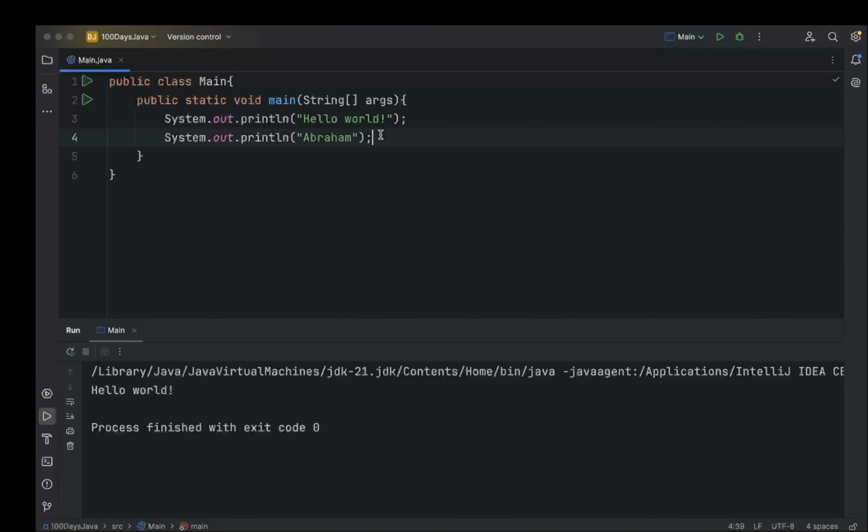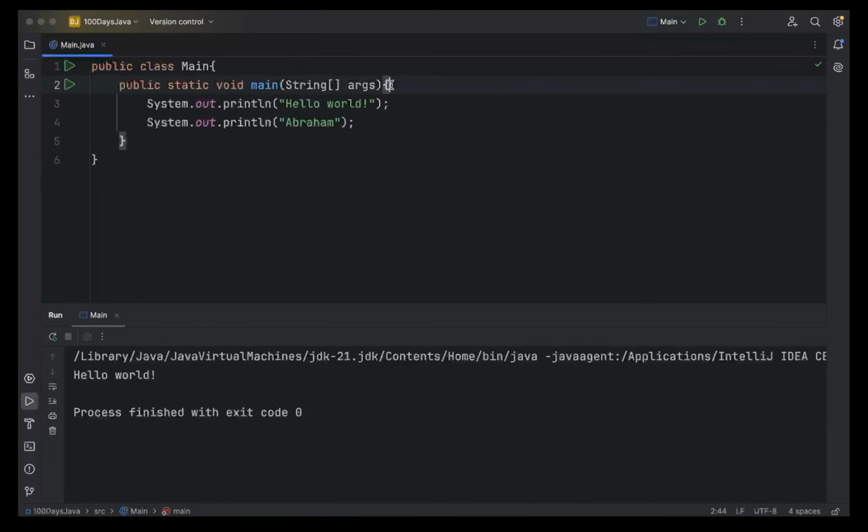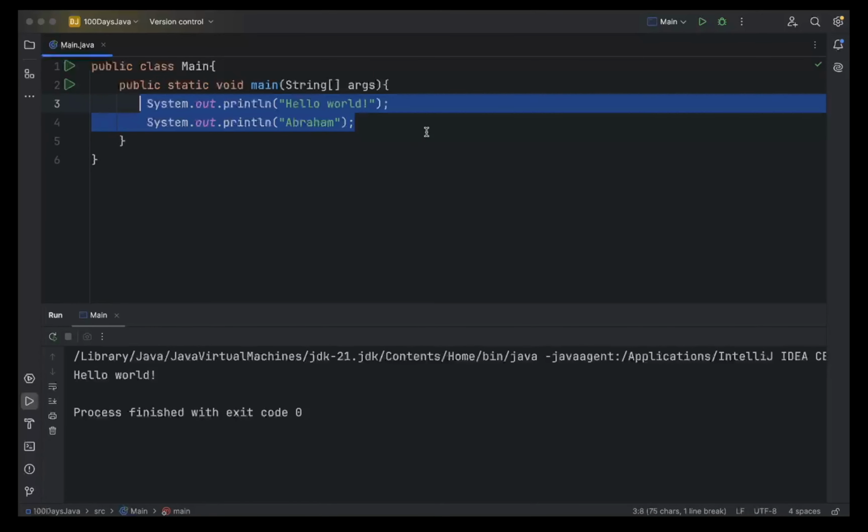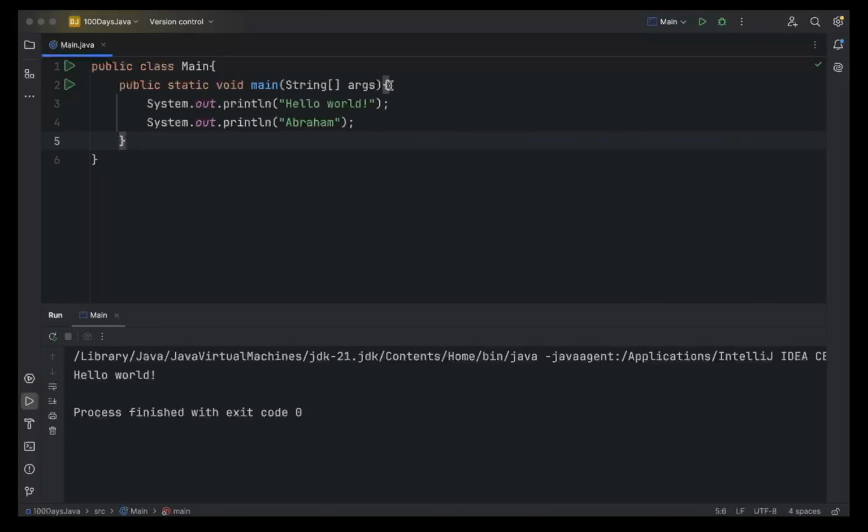We can only put the instructions inside the main method, and that is why these instructions are placed in between the opening and closing braces. So take this opening and closing braces as the gate to where we store our instructions. Take it as a door or a gate where the instructions are being stored. That is why we put our instructions between the opening and closing curly braces.